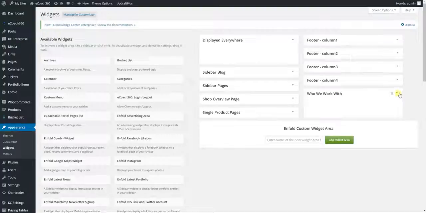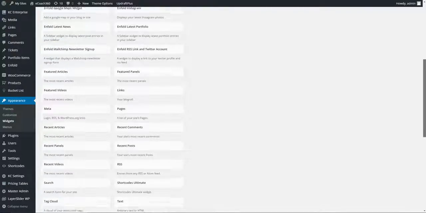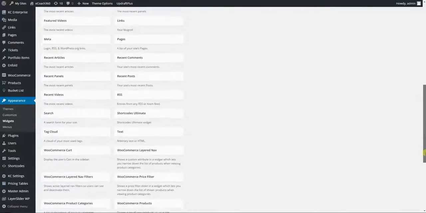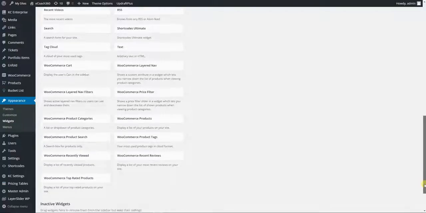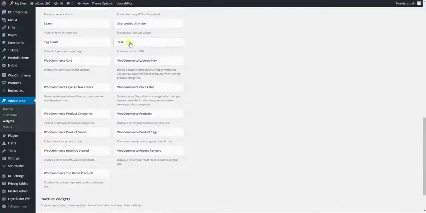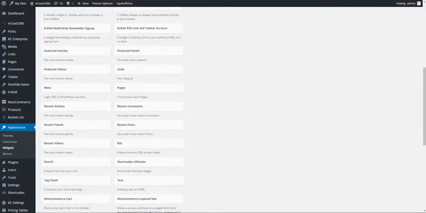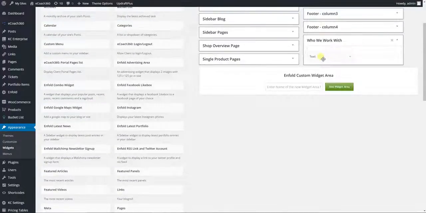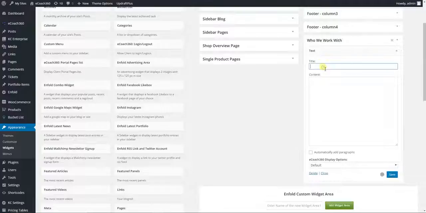We open it with a little arrow, and what do I want to put in there? Here's all your choices on the left here. There's a lot of choices, so just read through those and see what you would like to do. I'm just going to add text, just straight text, and you can actually put HTML in this if you want. But who we work with, our clients.